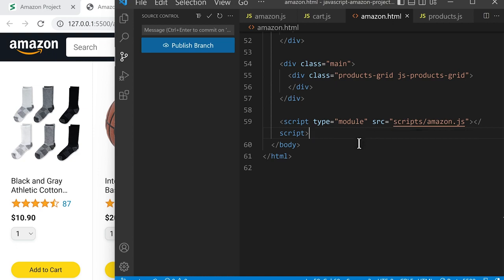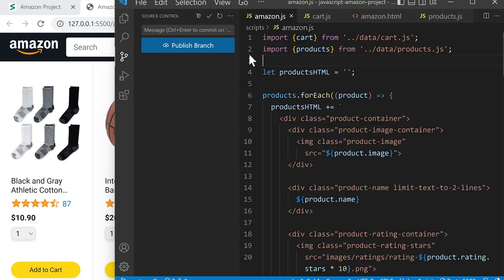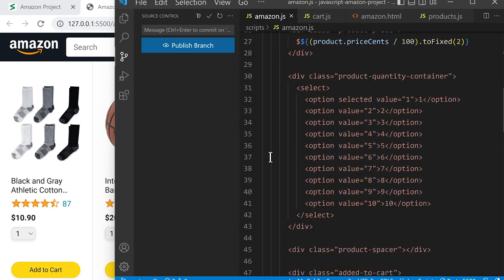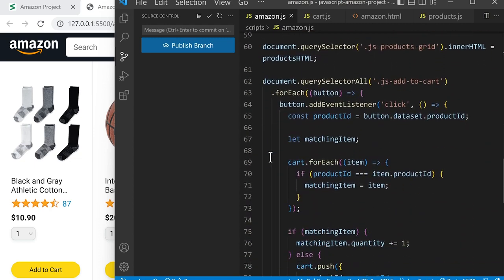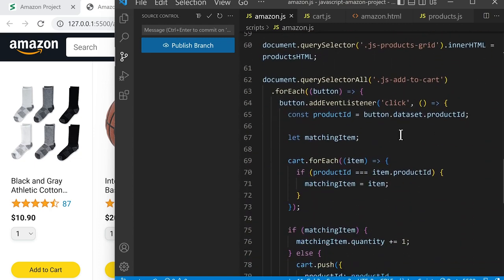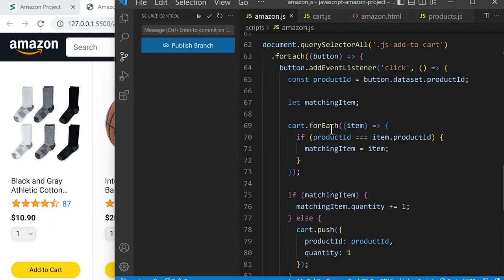So now that we've seen some examples of modules, we're going to use modules to organize our code better. So let's go into amazon.js. And then we're going to scroll down to the code for the Add to Cart button. So inside this file, we're going to scroll down here, all the way down to this code here. So this is the code that we run when we click Add to Cart. And you'll notice that we're running a lot of code here when we click that button.